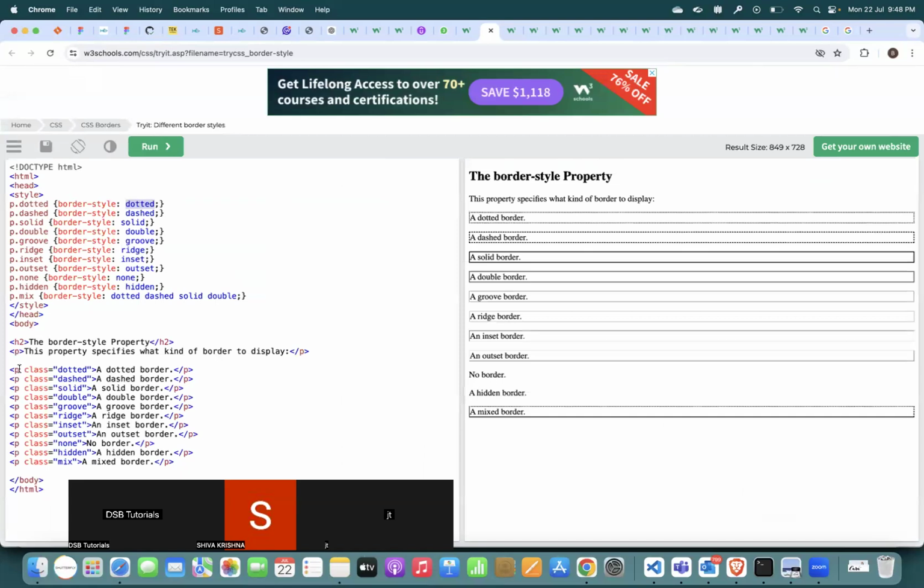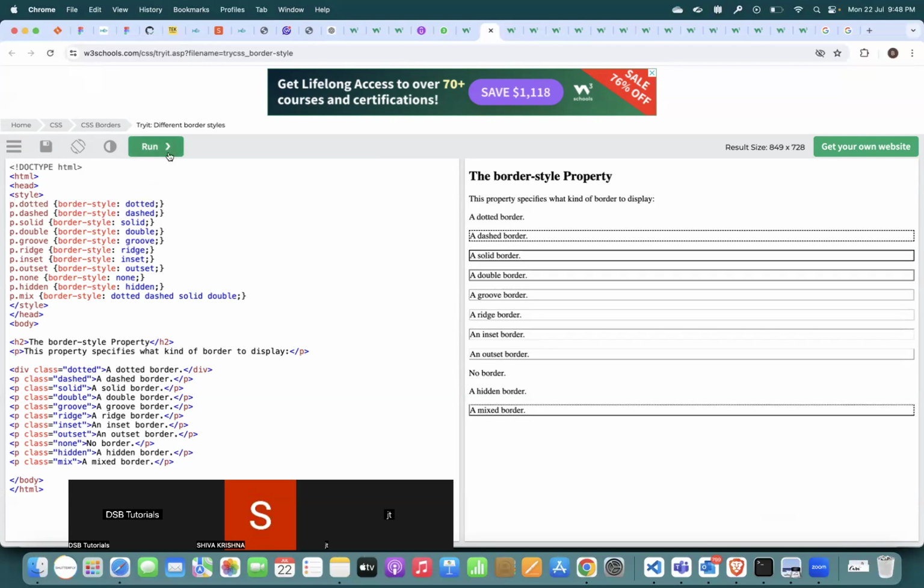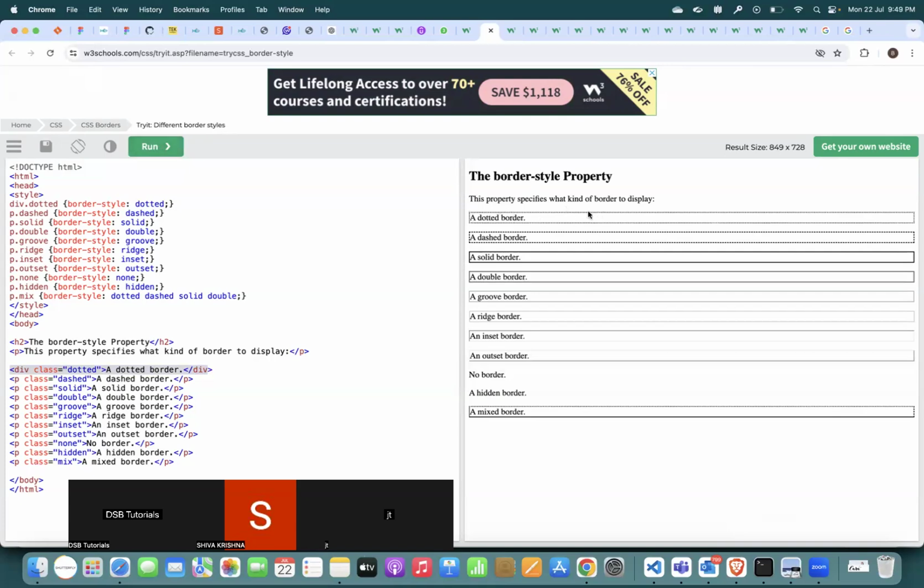If they are given per paragraph, I will give div here, div here, also div, and I need to change here. Only what we add will apply. If I add a paragraph here, for example, the first one is not applying. If you see here, we don't have any border for this one. So try to understand what we are discussing. I am changing the element, this paragraph, to div dotted, then now it will apply. If I run the application, it will apply.